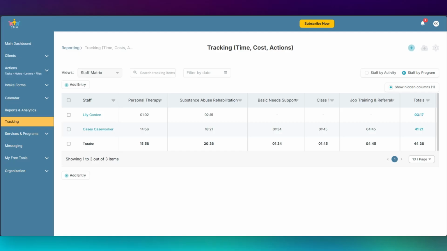One I just talked about. If you need to track time for payroll, you can have staff use the tracking feature and then come to this staff matrix view on the tracking table to export it all. Another use case might be keeping up with a budget that a client has been given. Let's go back to client details.